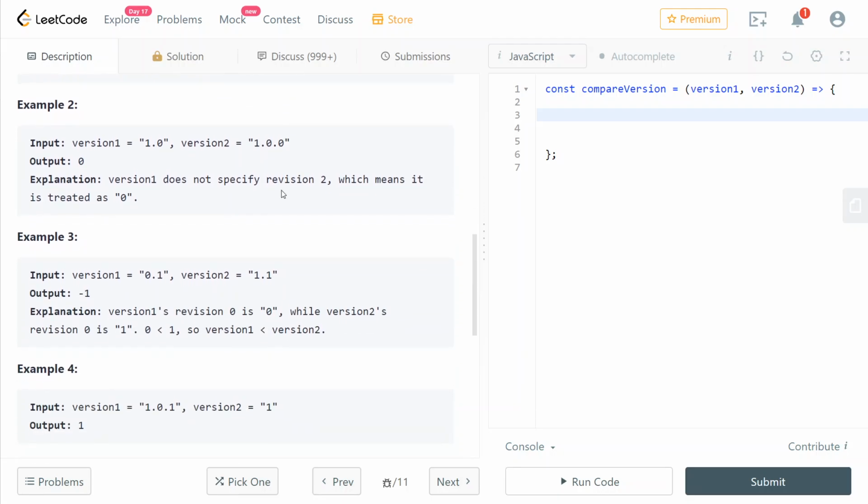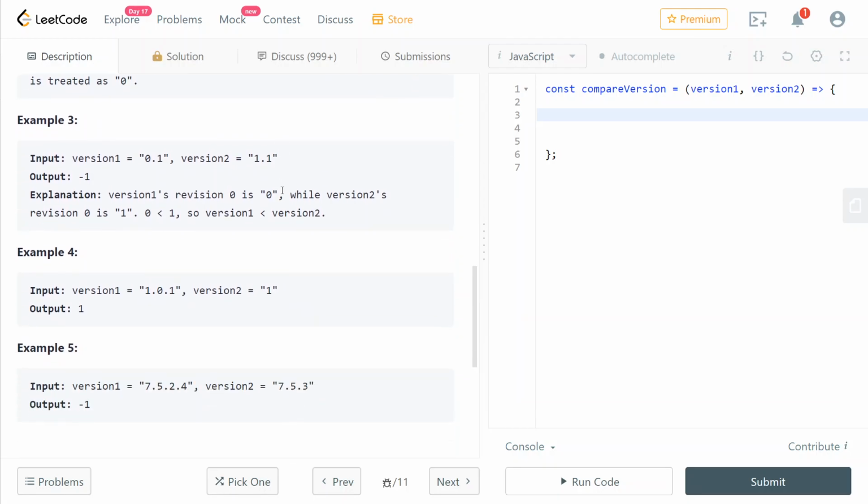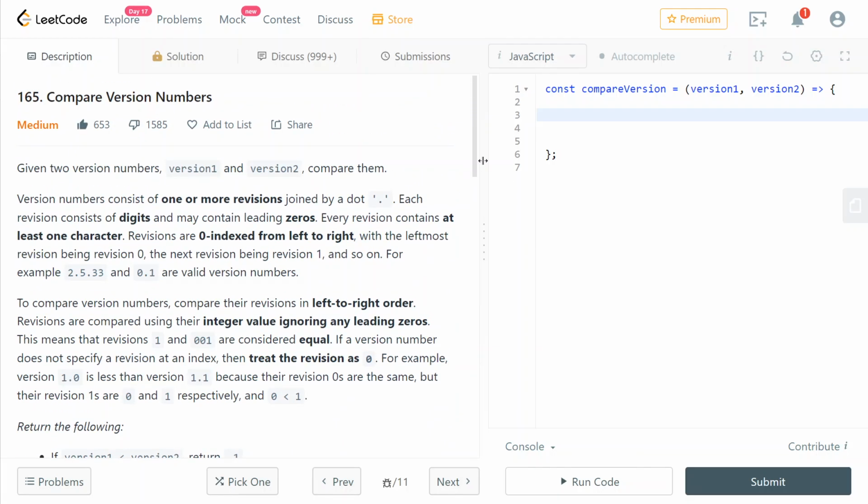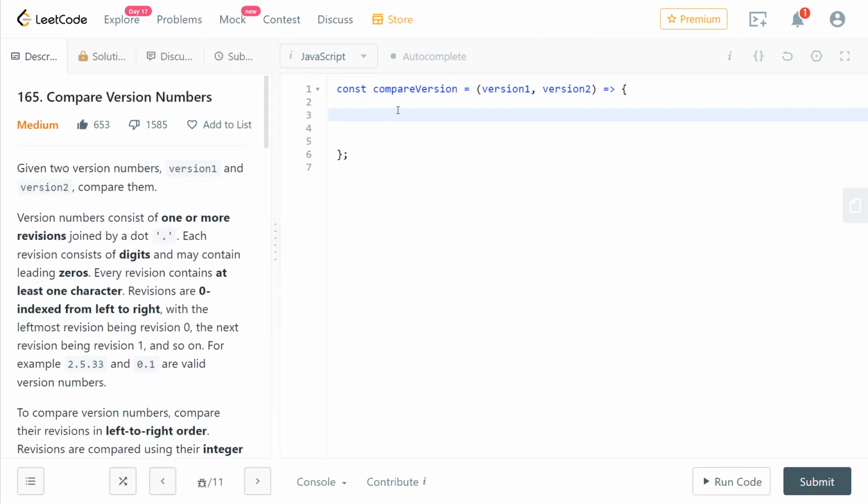And the other edge case is when one of the two versions is longer than the other. For example, here you can see I have a lot more revisions than this second string. Well, in that case, you can assume you can pad the smaller version with just zeros. Okay, so those are the two edge cases. So now we're just going to jump into the code.